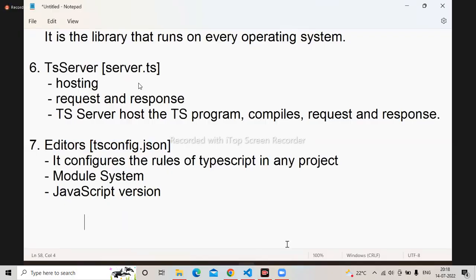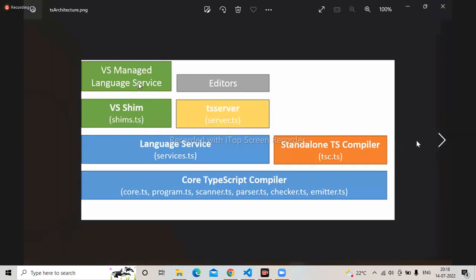So this is the basic architecture of TypeScript. When you are using TypeScript in any project, whether Angular, React, Vue or anywhere, these are the basic things. We will have a core compiler, standalone compiler, language service, shim, managed code, unmanaged language service, TS servers, and configuration across editors and development environments for how it should work. All this we can define.